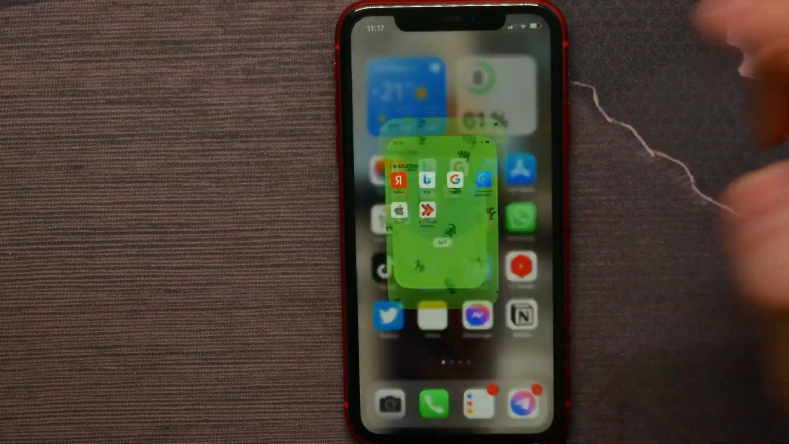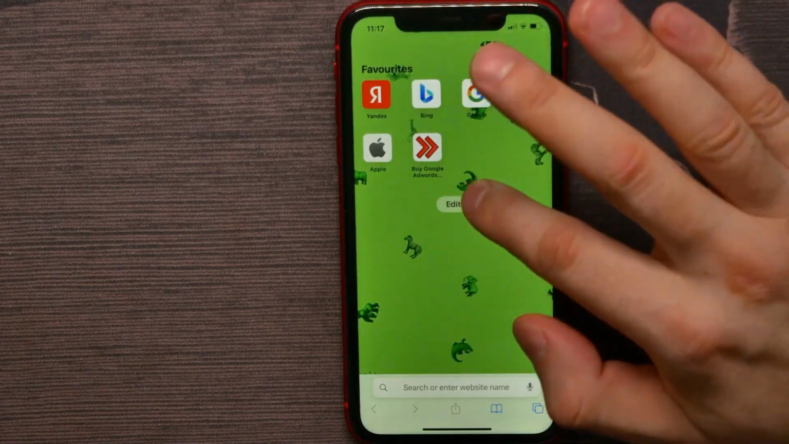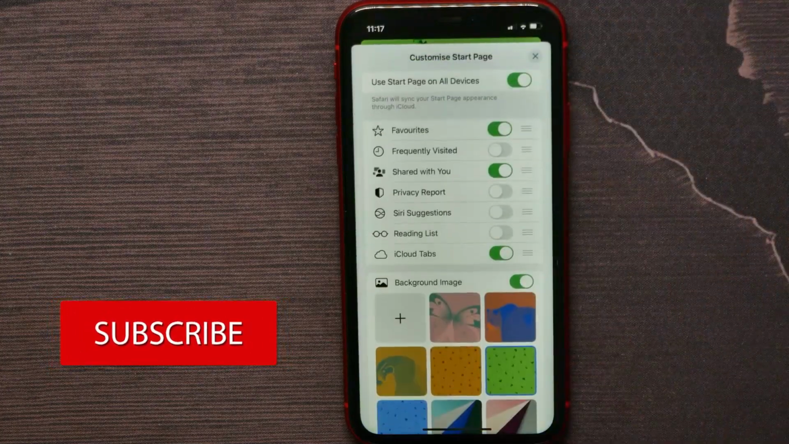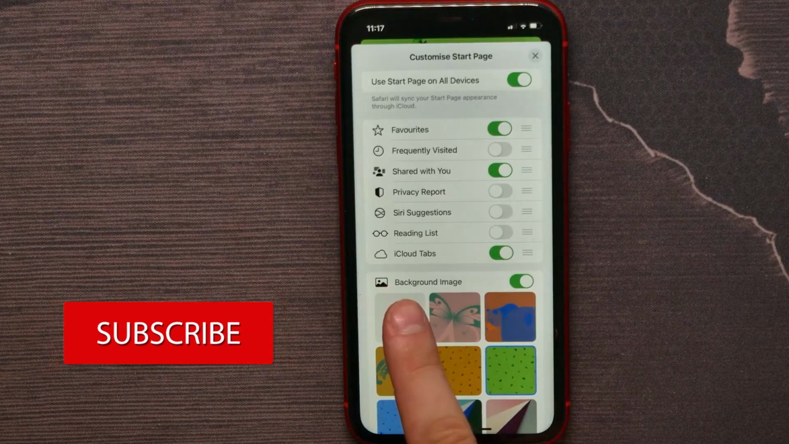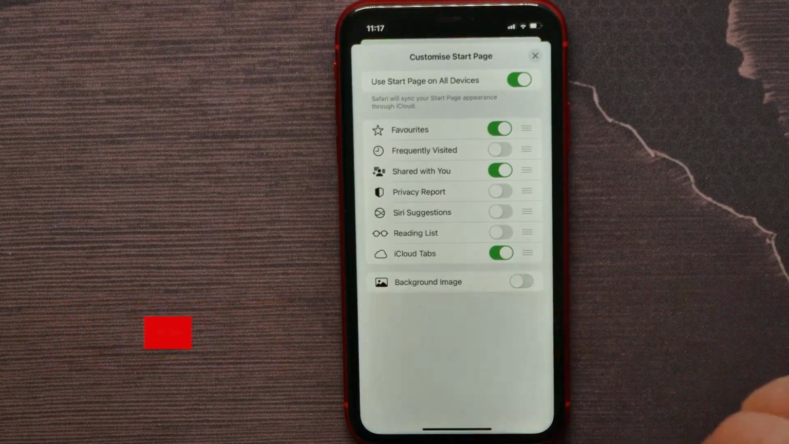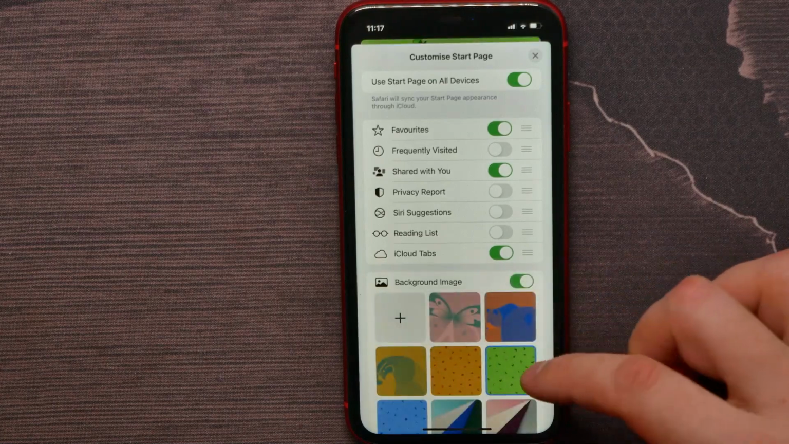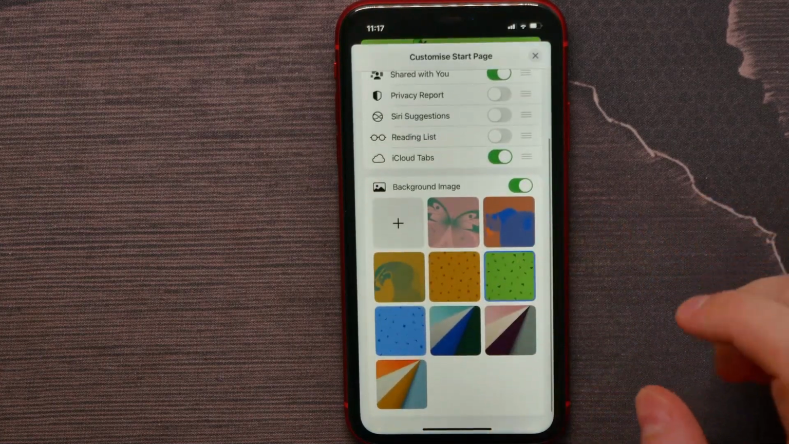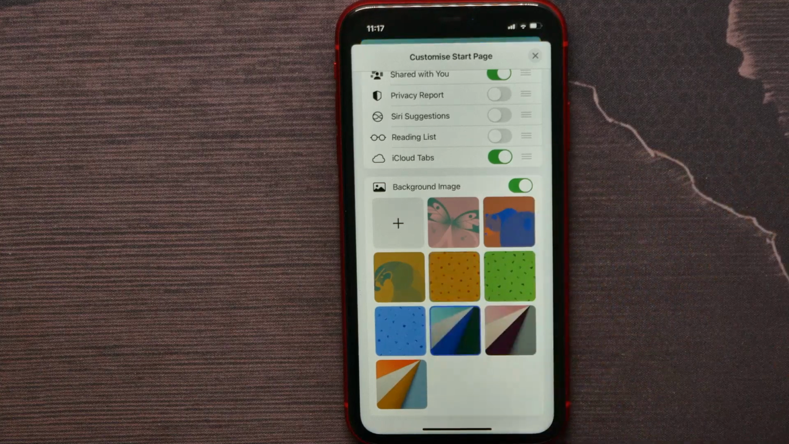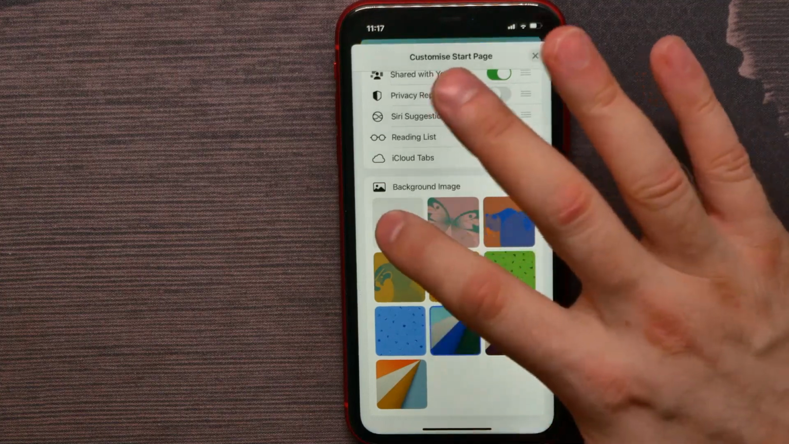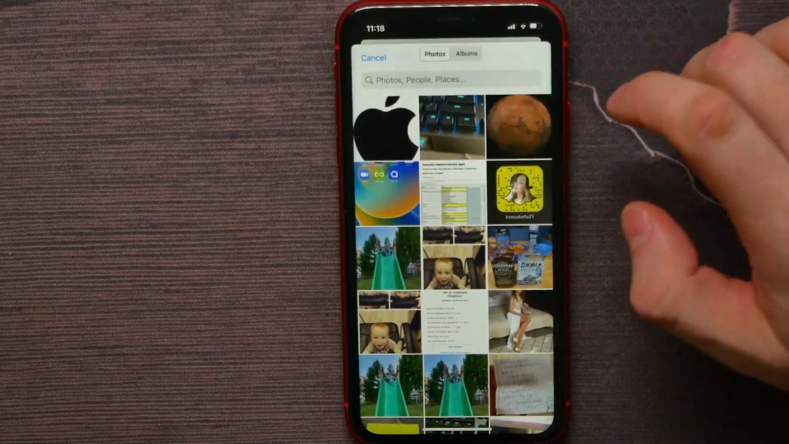First, open up your Safari browser and on the Start page just hit the Edit button. And now there, enable that feature, background image. By default it's turned off. Just hit on that switcher to enable that option, and now there you can select any of those images, or you can hit on the plus sign to select one from your camera roll.